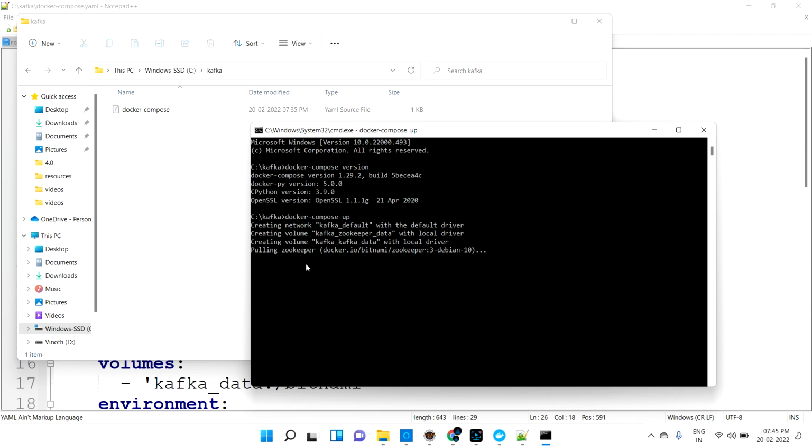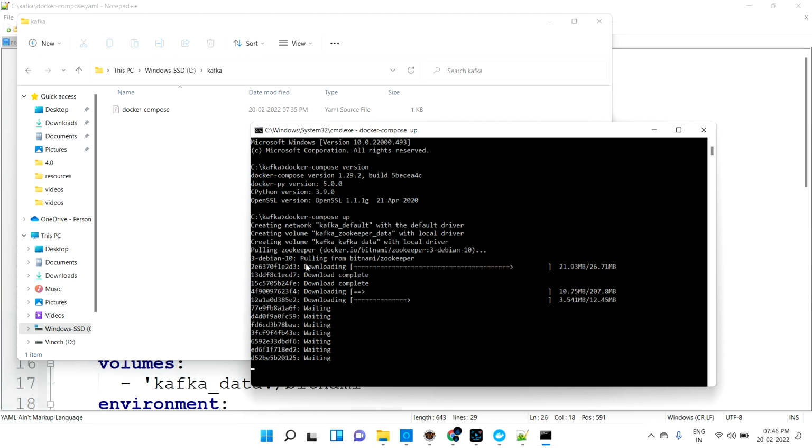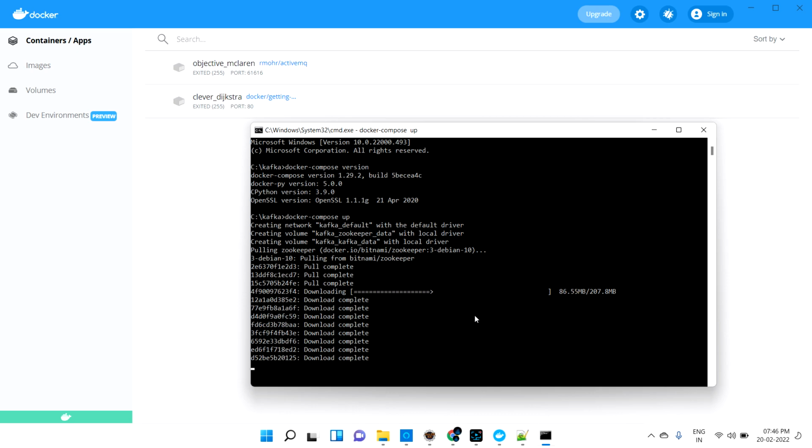Okay, it's trying to pull the Zookeeper image now, and it will run it. It may take a few minutes or a few seconds based on your internet speed and your system configuration, as it has to download some files into your Docker. As of now you can see that our Docker has only two images: one is the ActiveMQ image and another one is the getting started initial image. Now it has to add one more image, Kafka. Once this step is completed, you can see the Kafka image here as well.